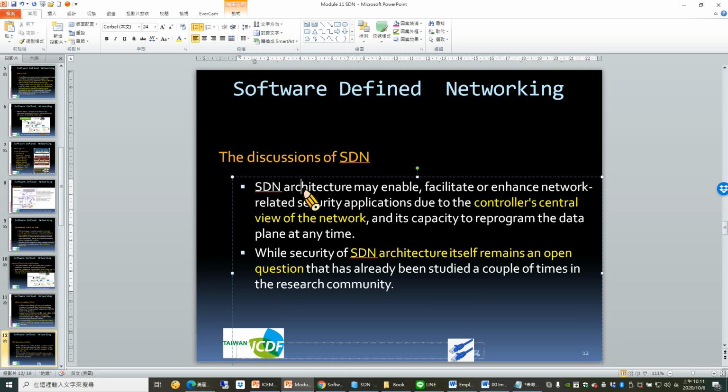So we have to solve this problem in the new development of SDN. The SDN architecture may enable, facilitate, or enhance network-related security applications due to the controller's central view of the network and its capacity to reprogram the data plane at any time. While securing the SDN architecture itself remains an open question that has already been studied a couple of times in the research community.